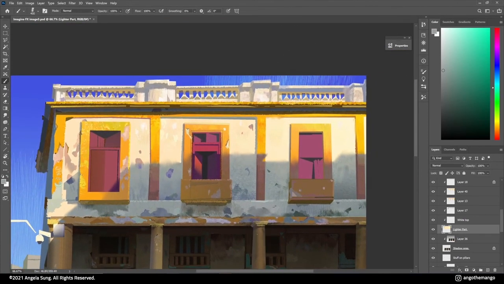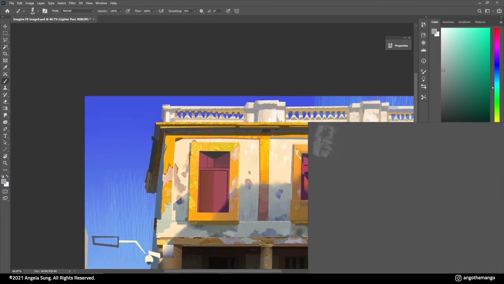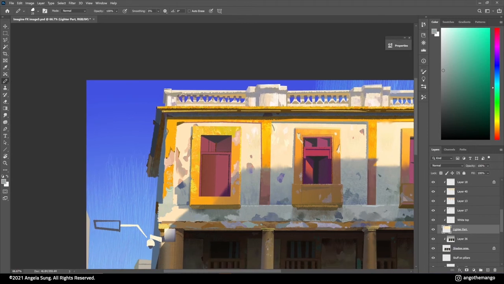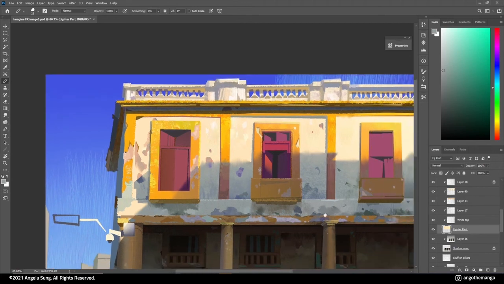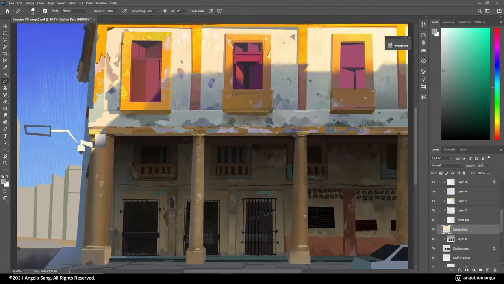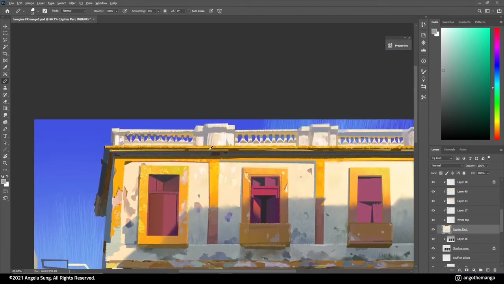It's kind of the same idea as these light spots here, and then the color jitter brush that I used on this orange area. So always introducing subtle shifts in color and value is super important, and I think they elevate your color sense and also your image to a whole new level.